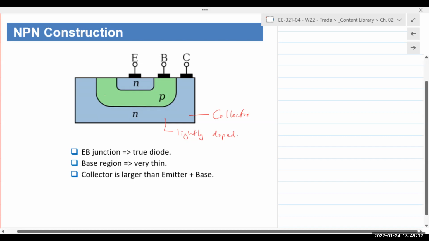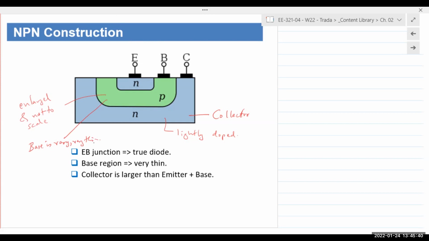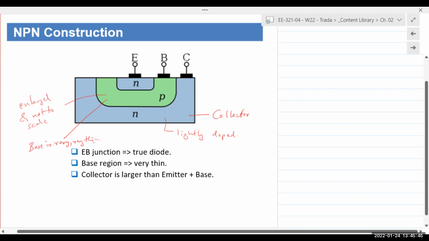This is actually very enlarged and not to scale. In reality, this is a very thin layer. Actually, very, very thin, running in nanometers, actually. Again, there's a specific purpose for it. So, very, very thin layer. And physically, since it's very thin, it has slightly more doping than the collector, still not a lot.